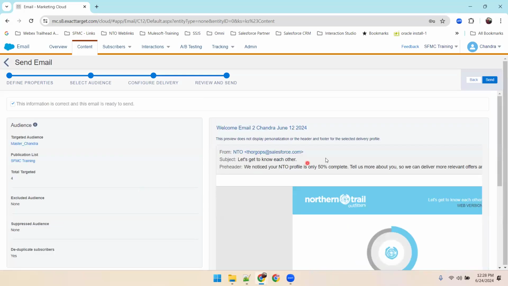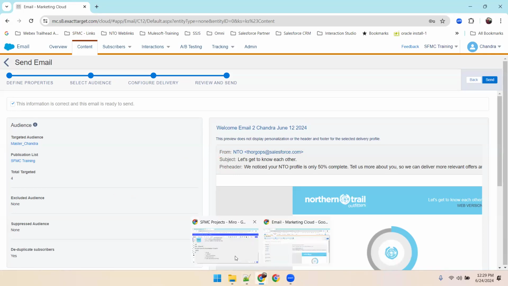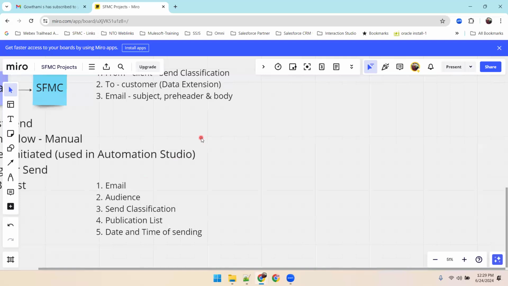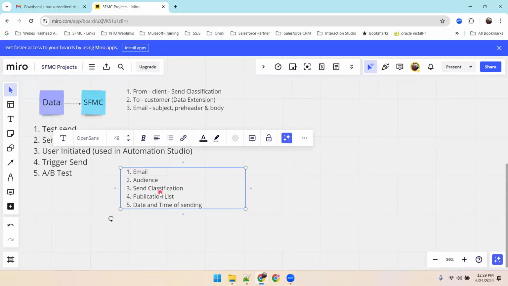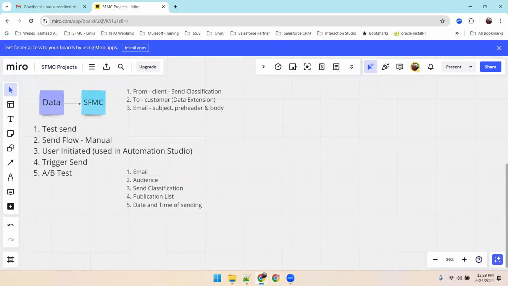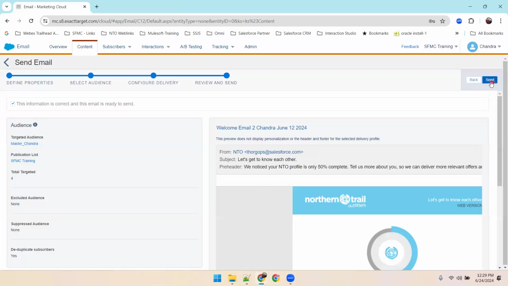Review it. And then this is the from name. This is the subject line. This is the pre-header. 3 things. Here is your audience, 2, and here is the publication list, 4. From name, from email address is your send classification. Publication list I've explained. Audience is your data extension, email as you know. Date and time of sending is now. So I'll hit the button send.